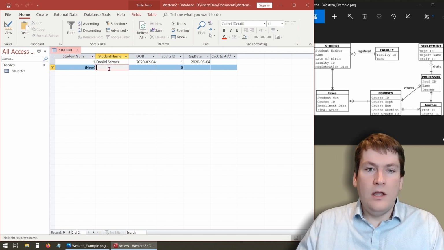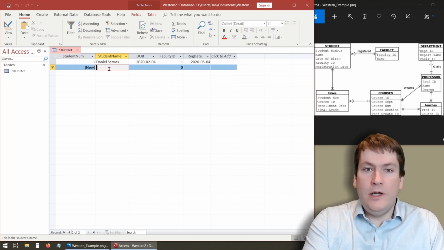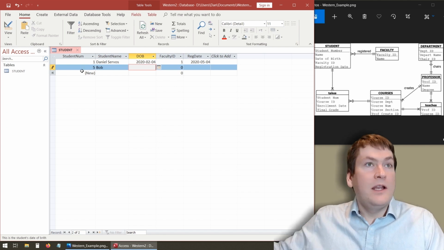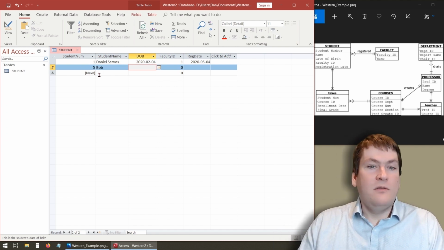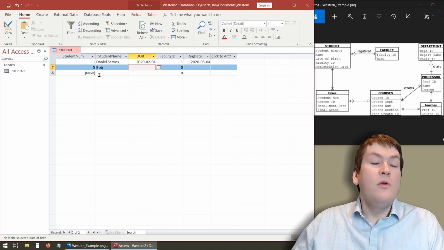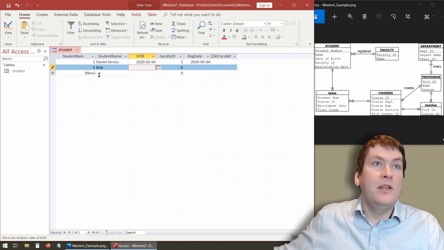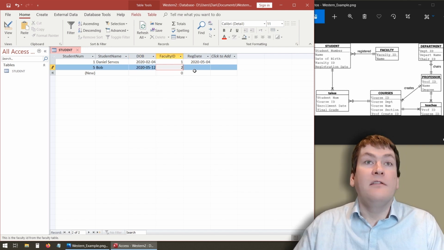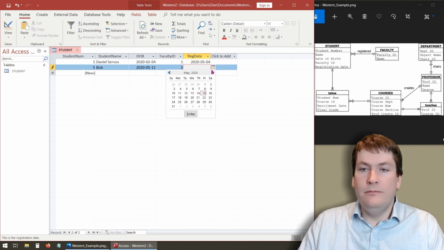But when we start adding another one, say Bob, you'll notice that the AutoNumber is now 5. So the AutoNumber keeps increasing and is just guaranteed to be unique, but we don't know what the number necessarily will be. It's just going to be the next one. So it's not smart enough to go back and put in a 3 because we don't have a 3.